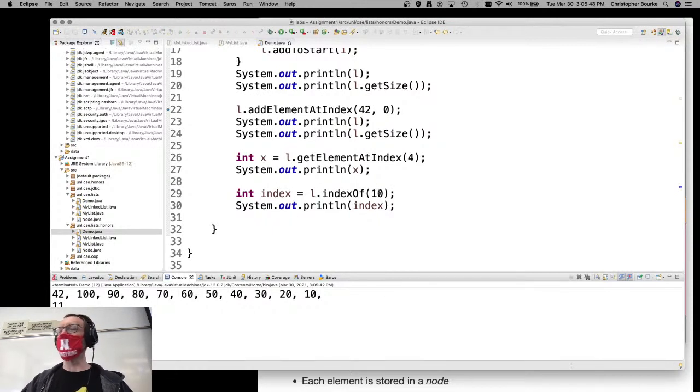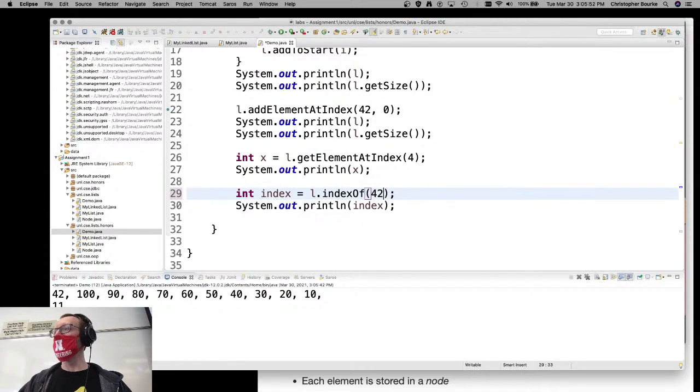Hopefully that's not confusing. We're searching for 10. It happened to be at 10. That's just a coincidence. Let's search for 42. That should be at index 0, right? Okay. Let's go and search for 10 again.